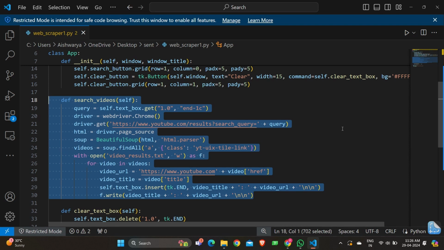This opens or creates a file named video_results.txt in write mode. And we have for video in videos, which iterates over each video link found, and we have video_url equal to https and the YouTube link plus video href. This constructs the full URL of the video by appending the href attribute of the a tag to the base YouTube URL. And later, if you come down, we have video_title, which retrieves the title from the title attribute of the tag.